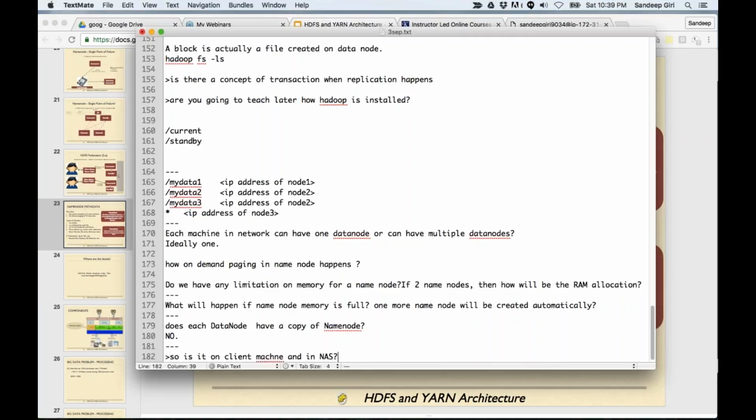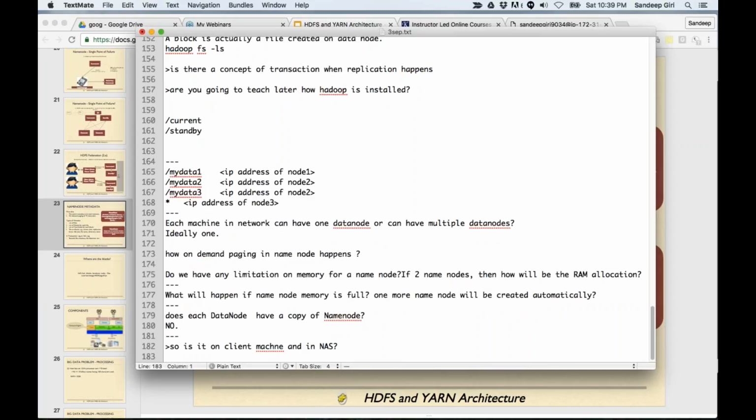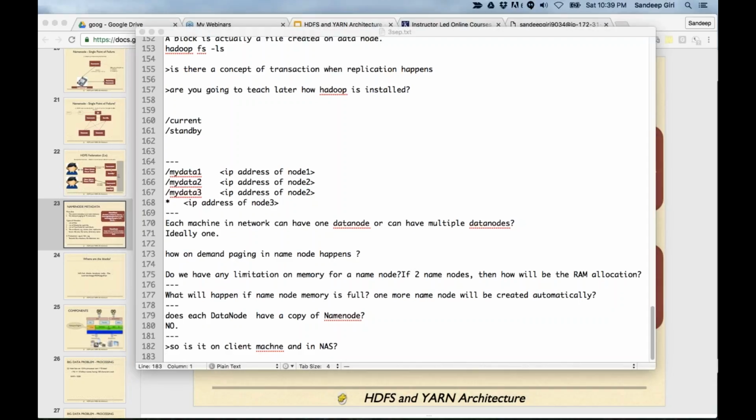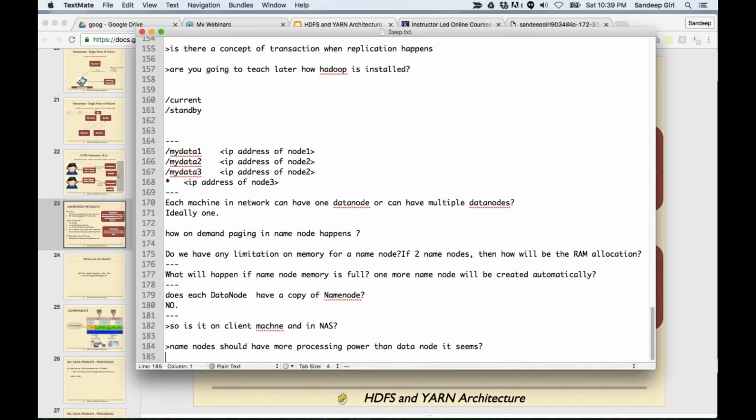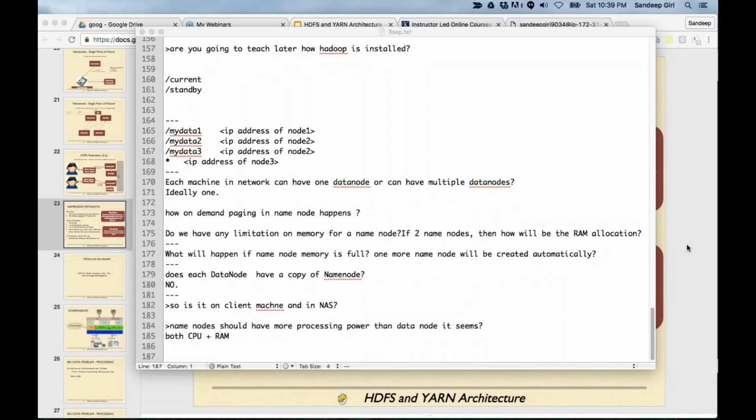So yeah, further question is, where is the name node's data? Name node's data is on the same machine on which name node is running. Name node is running on a.cloudxlab and it is stored in the local file system on that machine. That's correct, Jayaprakash. So yes, name node should have more processing power, CPU plus RAM both, as compared to the data node.